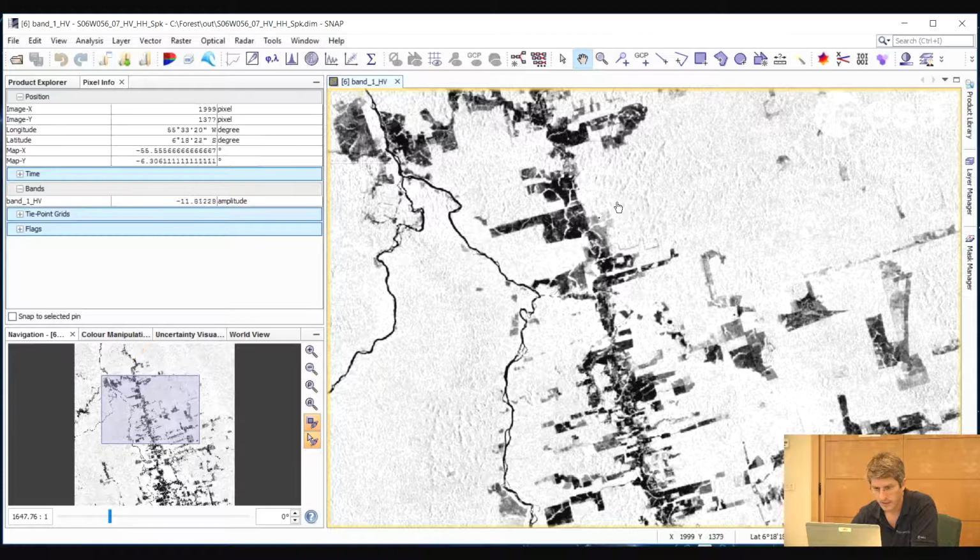Actually, these values are in decibel. This image has already been calibrated and converted to decibel prior to the exercise. And here we can see that over the deforested areas we have values of less than minus 20 dB, and over the forested areas we have values of around minus 10, 11, 12, 13 dB. So perhaps a suitable threshold in between the deforested areas and the forested areas is around minus 15 dB.